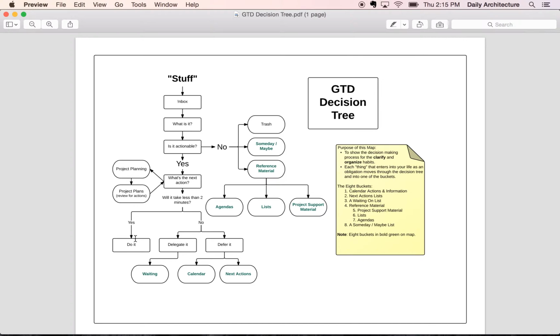Now, if the answer is no, it will not take less than 2 minutes, then you can either delegate or defer the item. If you delegate the item, what that means is you put it on a waiting on list. So if you give somebody else a project to work on, you need to make a note of that in your system so that you can follow up.